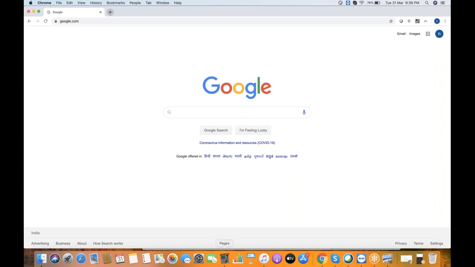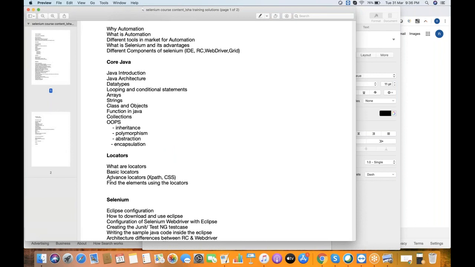For that reason, once core Java is done, I'll be discussing the different locator strategies supported by Selenium: ID, class, link text, partial link text, XPath, CSS. We should know how to use them. I'll discuss how we use each of them. Then we'll see different strategies for XPath and CSS. It's tricky to use, so we should learn basic and advanced XPath and all.